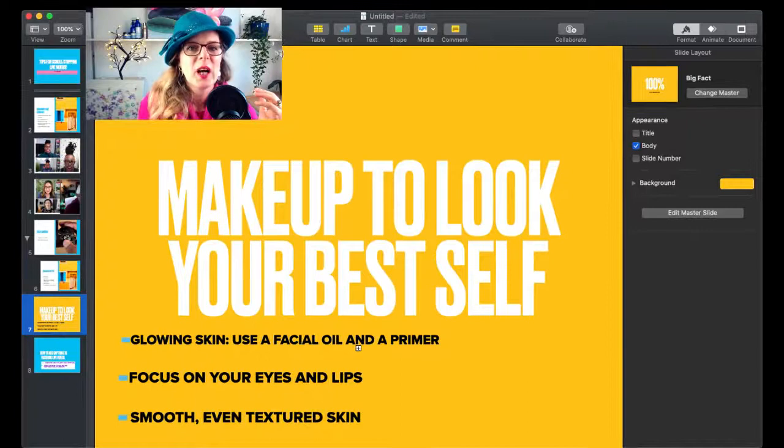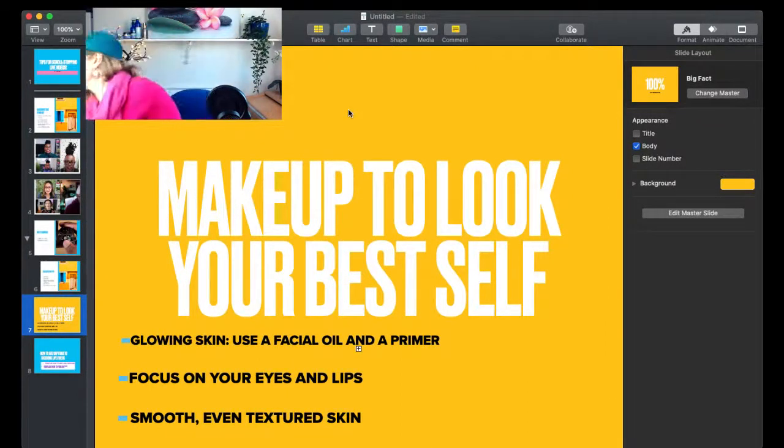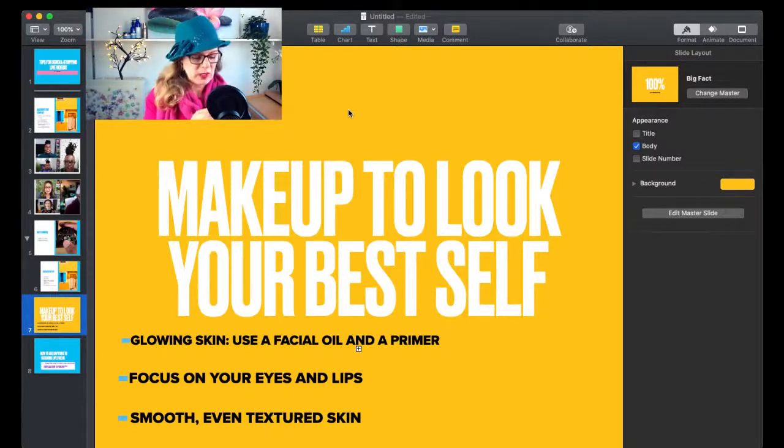And using a foundation, I use two foundations. I use a mineral foundation. These are by Jane Iredale, and this has a lovely soft texture to it, and even though I've got dry skin, this actually helps with the moisture, making your skin look like even tones so that we can focus on the eyes and the lips.